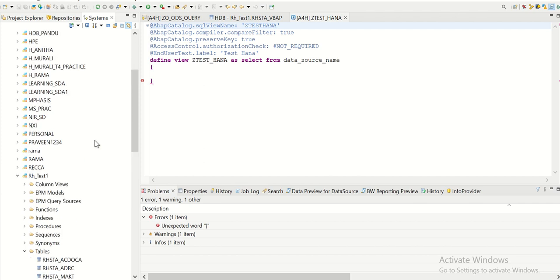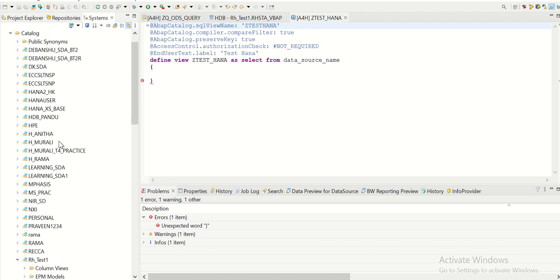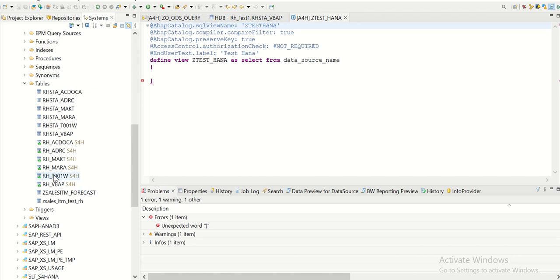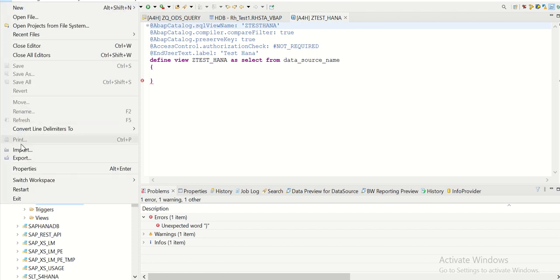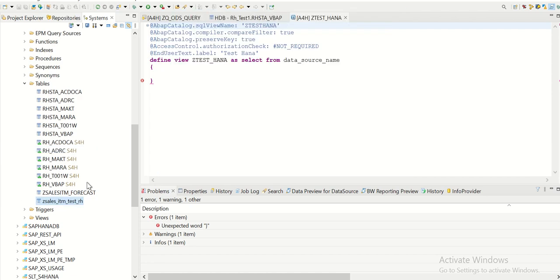So through your BW HANA database, let's say I've got a database here. In this database, there's a custom schema of mine, and in this schema there are various tables like some staging tables and a couple of virtual tables. And there are two tables that were imported from a local file. Normally you can click on file and say import, and you can import data from a local file. So these tables, how do I access them in a CDS view?